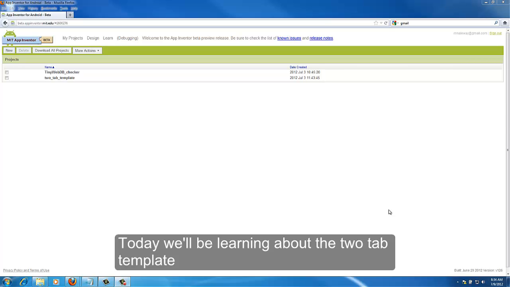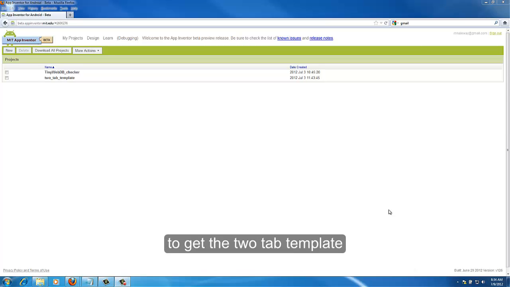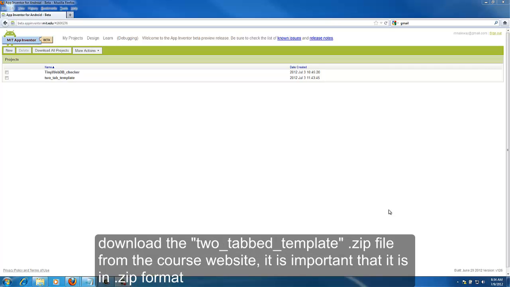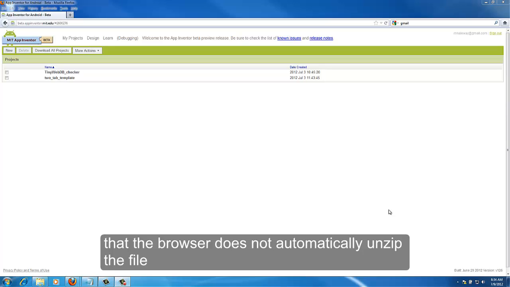Today we will be learning about the 2-tab template. This template will be used as a platform for all of your subsequent assignments. To get the 2-tab template, download the 2tabtemplate.zip file from the course website. It is important that it is in .zip format, so if it's automatically unzipping, try changing in your preferences on your browser to make sure that the browser does not automatically unzip the file.